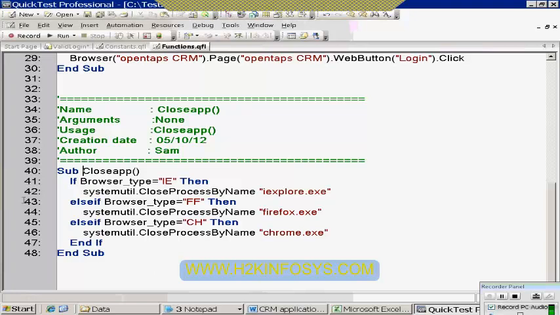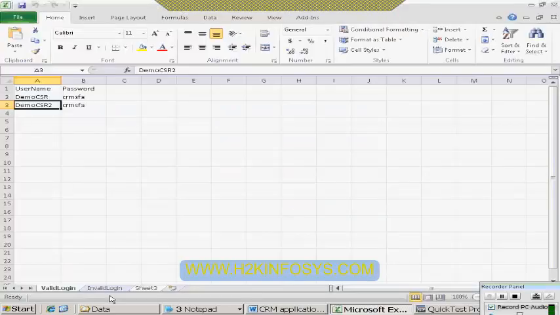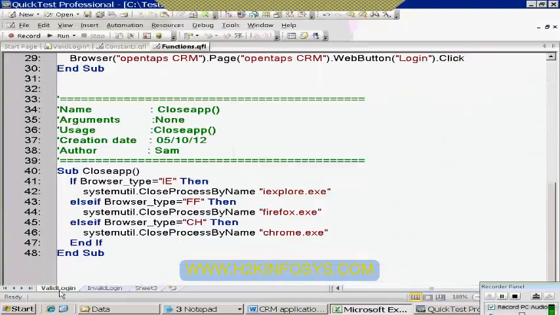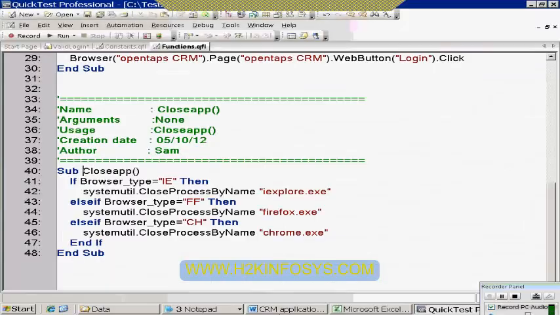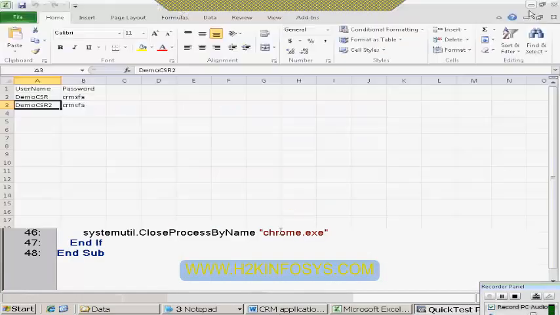Okay, coming to Nita, your question: are you asking whether we can add more data into the same Excel? If that is the question, yes. You create different sheets in the same Excel file, like how we did, valid login, invalid login. You create different sheets, and then you can keep your test data in the same Excel.